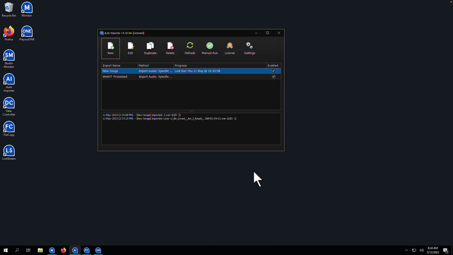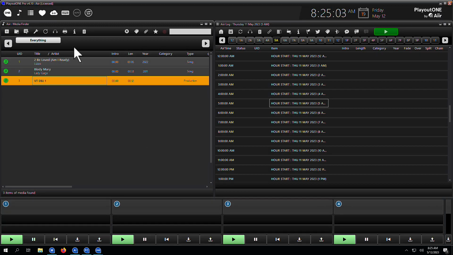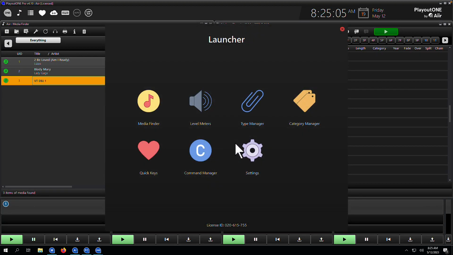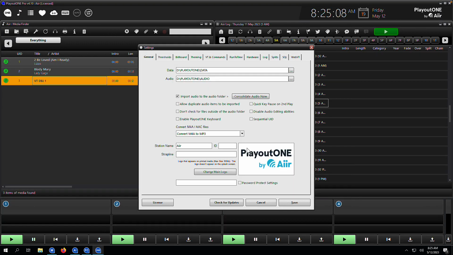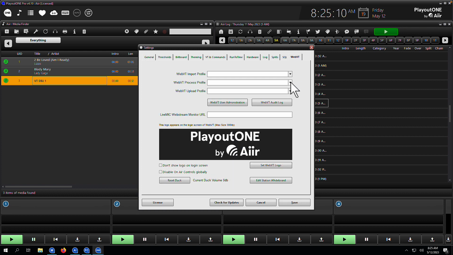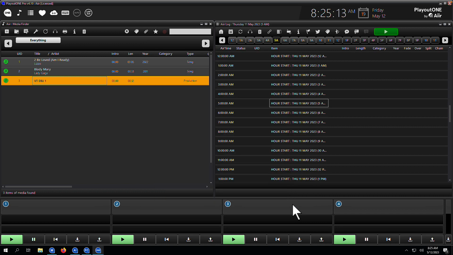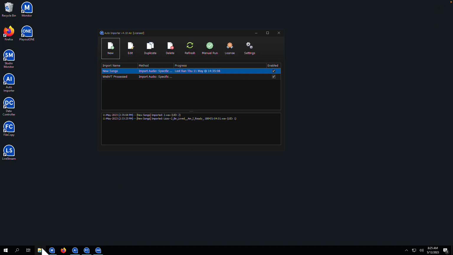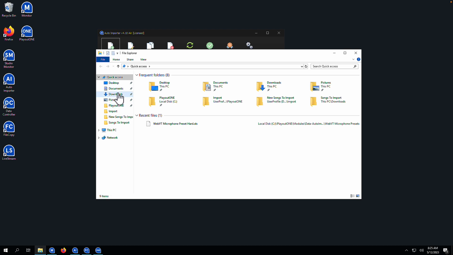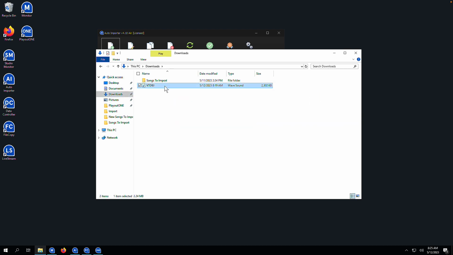And then what we should see is our job in Auto Importer for WebVT processed. Next, go to Playout 1. If you are setting this up for WebVT, go to your settings, go to your WebVT tab, and under the process profile, go select it. That tells WebVT to use that Auto Importer profile when a user selects they want their voice tracks to be processed within WebVT.